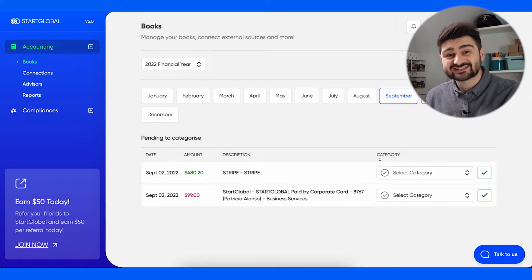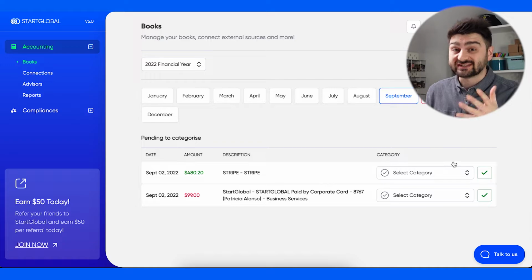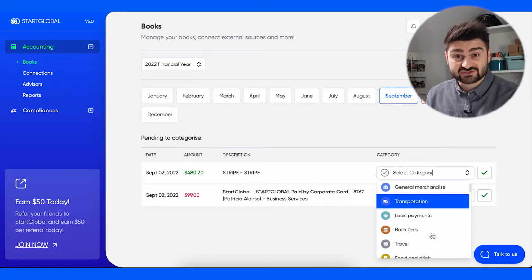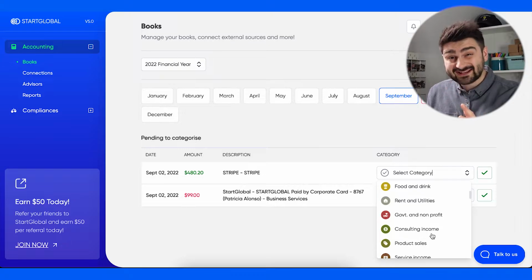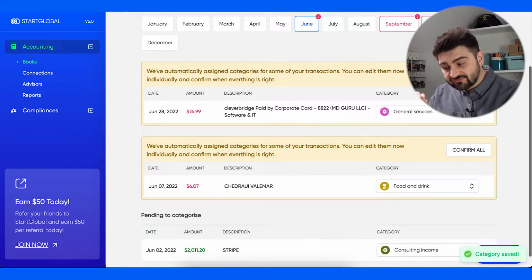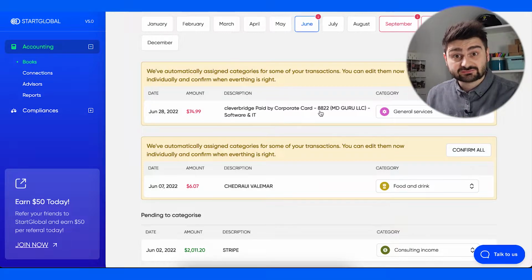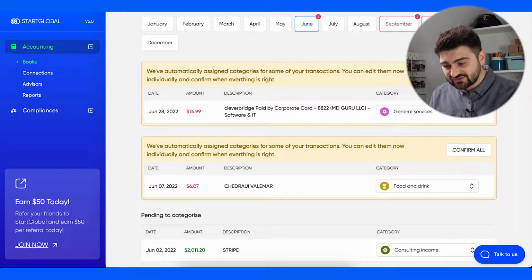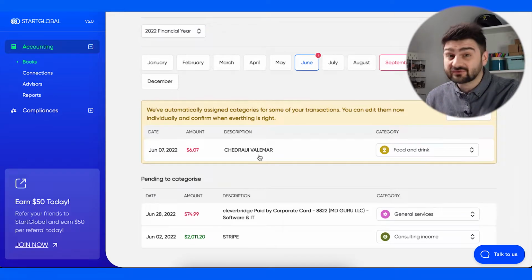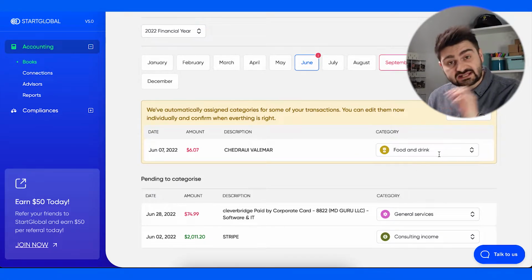It's really important to select categories for unsorted entries. This will help us properly sort and file all your transactions. StartGlobal will automatically detect this for the majority of your transactions, leaving you to confirm the categories that are correct, and allowing you to make some changes if they need to be sorted differently. When you're finished, upload any pending statements that are not connected, which need to be included.